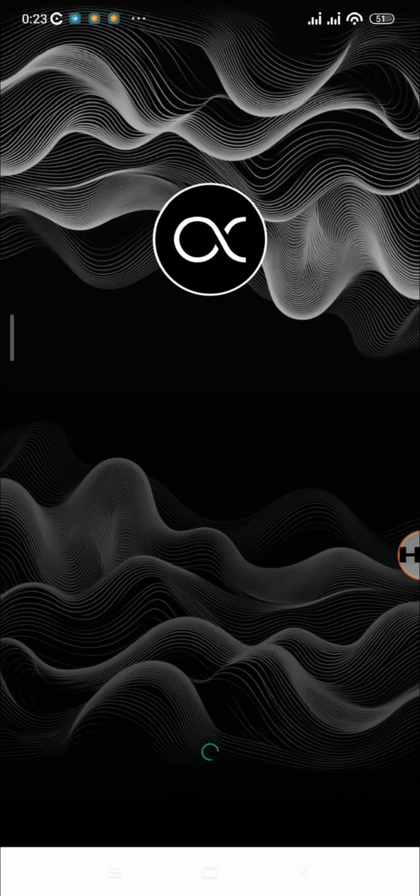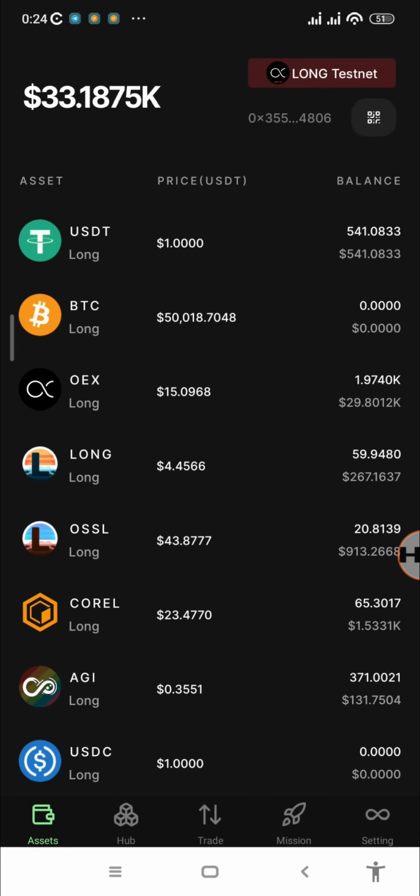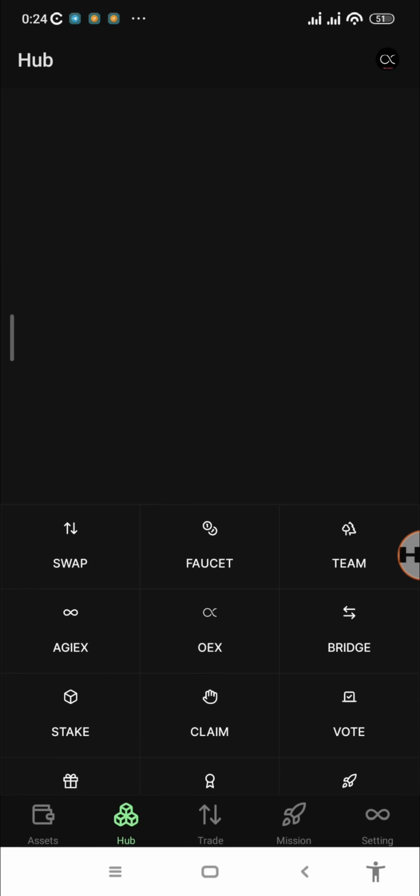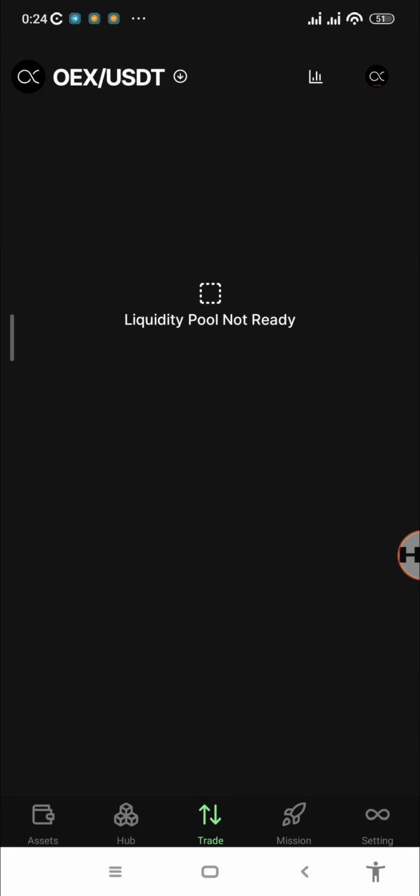Now we are on the new version of the app, and we'll head over to import using the private key that we had copied from the previous version. That's done, and we are back on our account. Everything here looks the same. On the hub section, we also have all the features opened, and now we're going to go to the mission section.